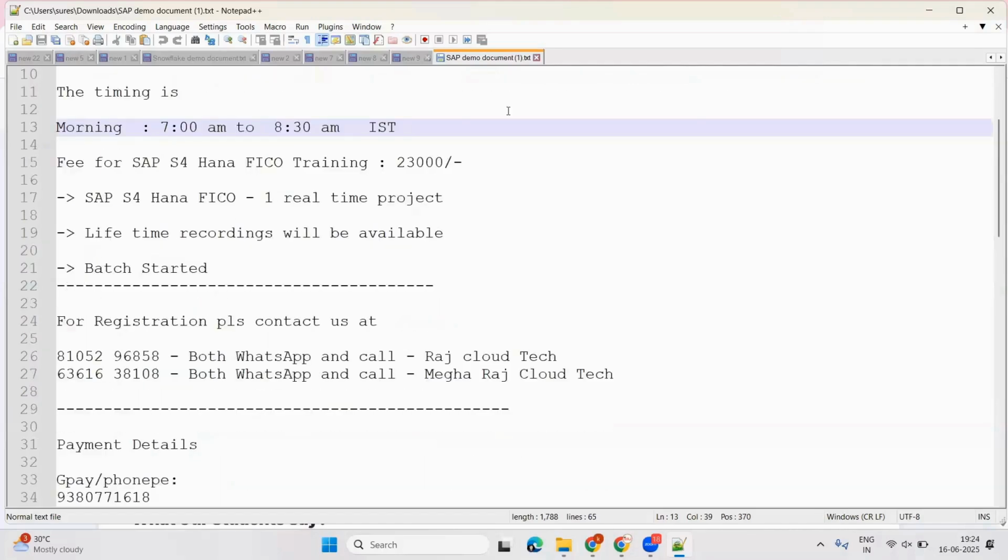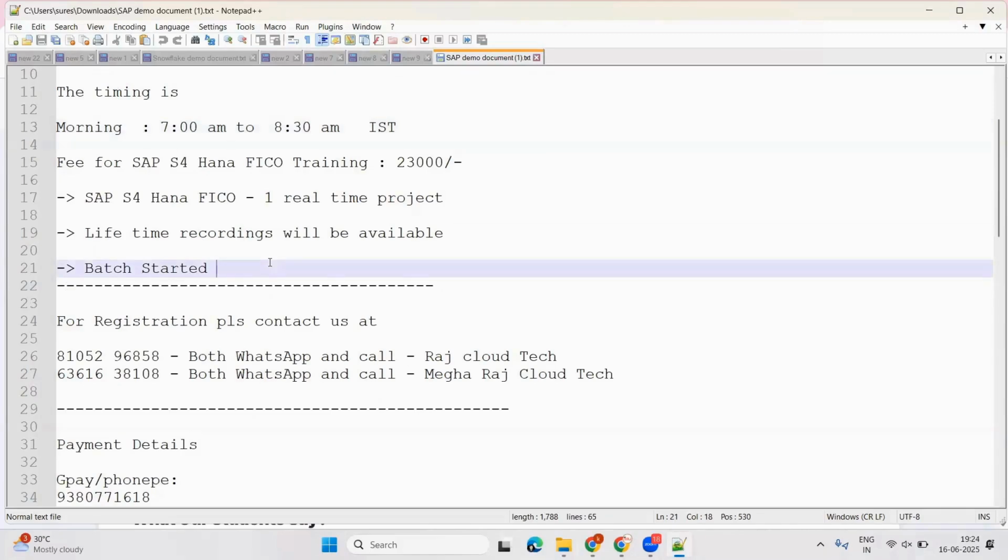The batch has already started. We have just done with the theoretical part till now. So you can join from tomorrow's session, tomorrow morning at 7 a.m. We have a complete technical, hands-on training session going on. If you are interested, after this session you can plan your enrollment and proceed with it.